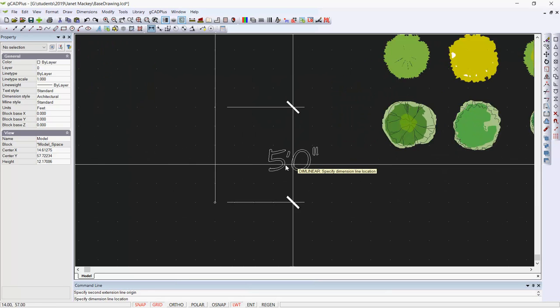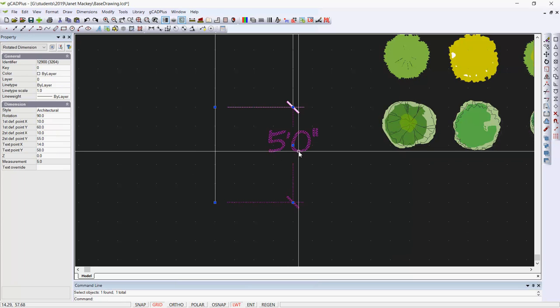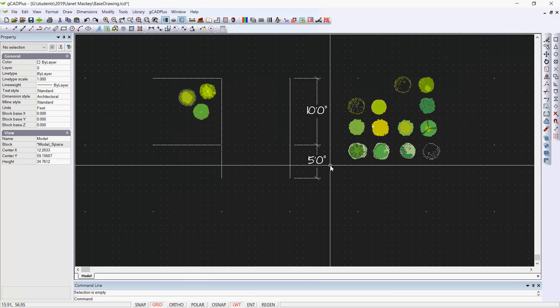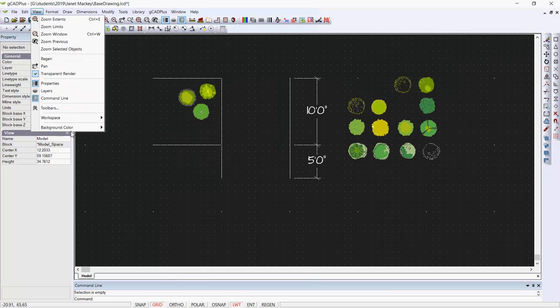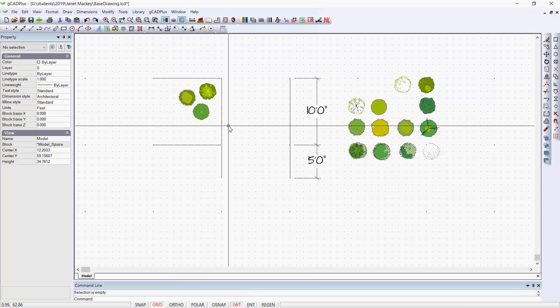Notice, because the grid is on, it's a little difficult to get to the midpoint there. So what I will do is hit F9 and take the grid off, and now I can position my dimension exactly where I want it. Let me quickly turn view and background color to white. So there we have it.